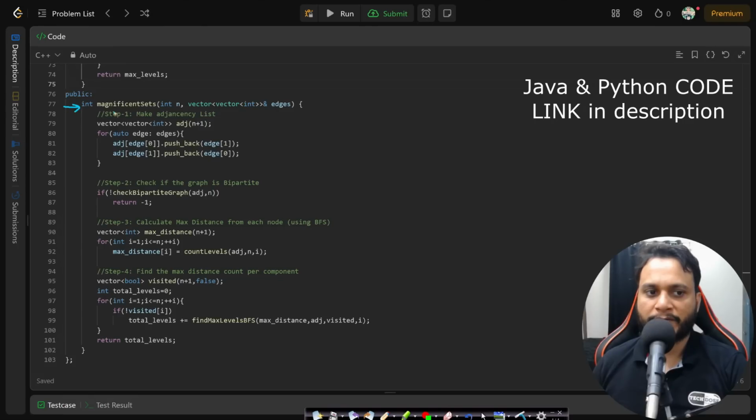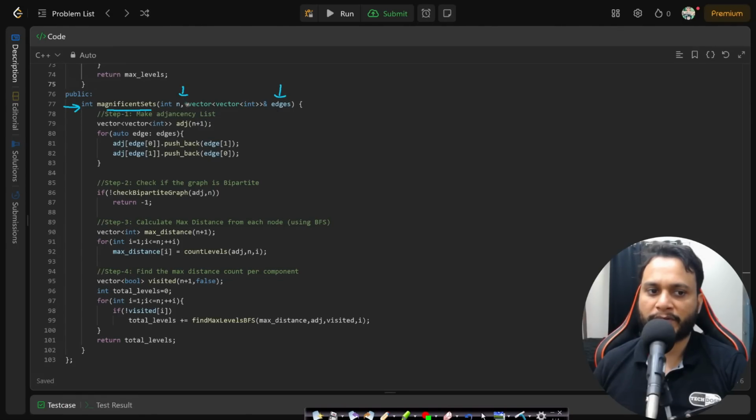Now this is the driver function, the magnificent sets, and here we are given the edge list and the number of vertices. So I'll be making the adjacency list. This is step number 1. Make the adjacency list. Then I will be checking if the graph is bipartite. I have already shown this part of the code previously, right? How to find if a graph is bipartite. You can just check it out. If the graph is not bipartite, return -1.